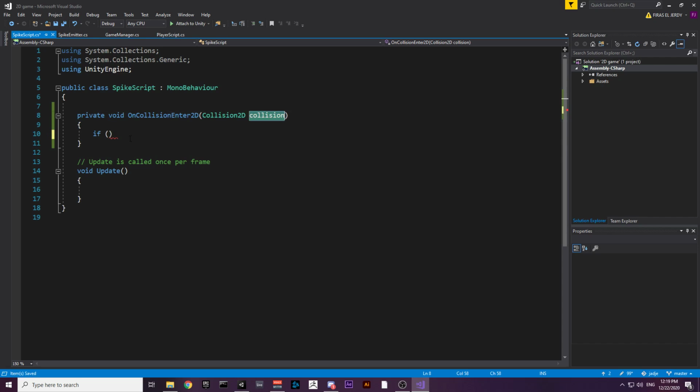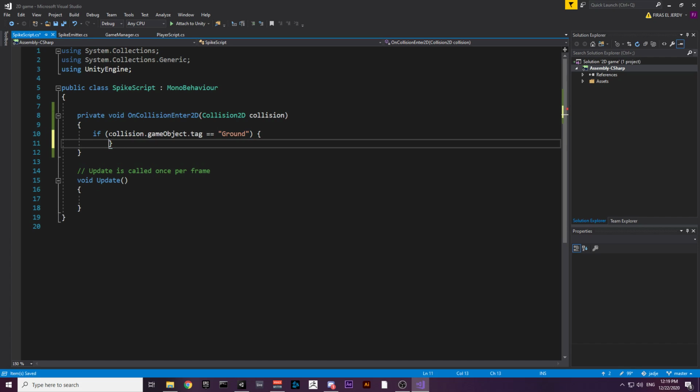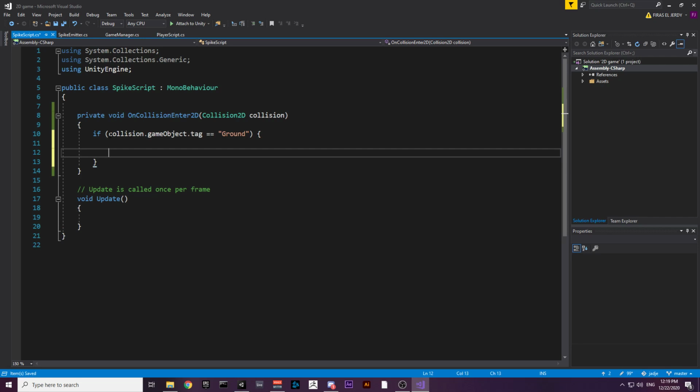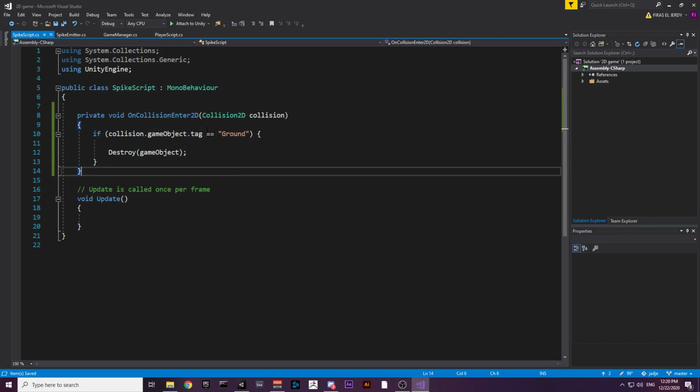So this is the variable. So if collision dot game object dot tag is equal to ground, right? So that's the tag that we actually placed. Okay, so equals ground. We're just going to say destroy game object. Okay, so basically what this does, it destroys the game object, and so when it touches the ground I just delete it. I don't make it go through it.